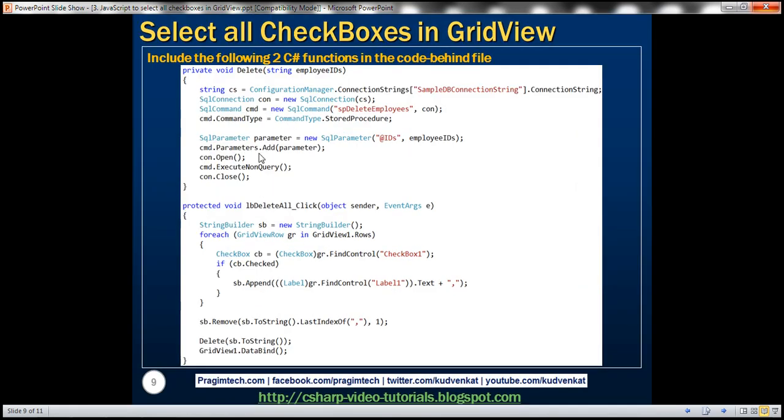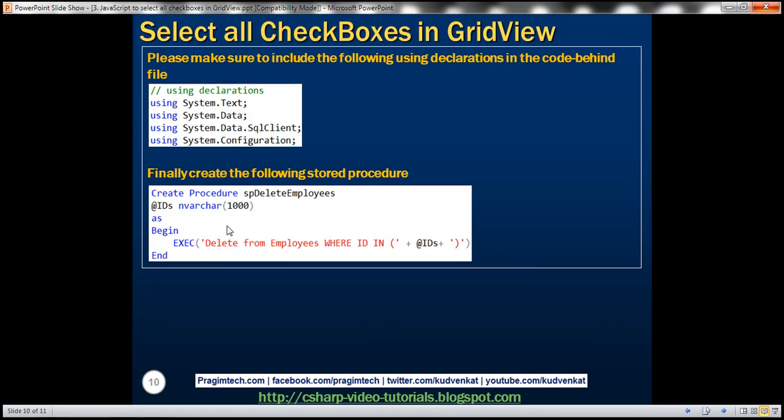So here are the 2 server-side functions we have written just now, and here is the delete stored procedure.